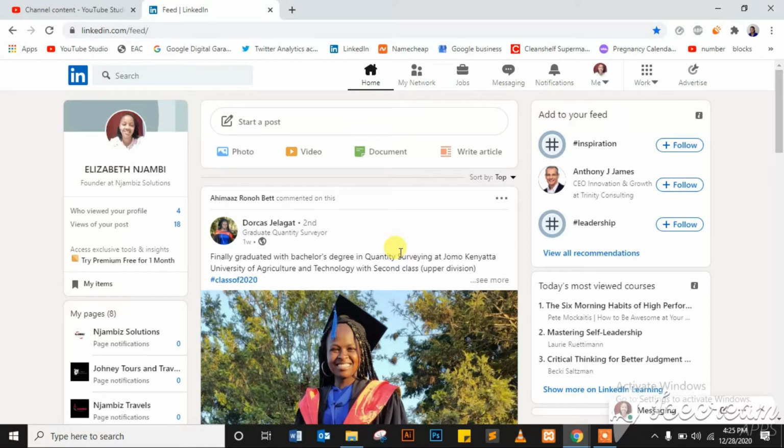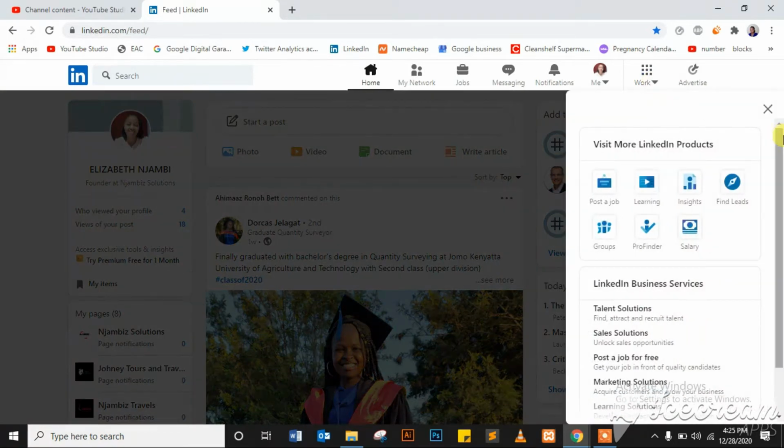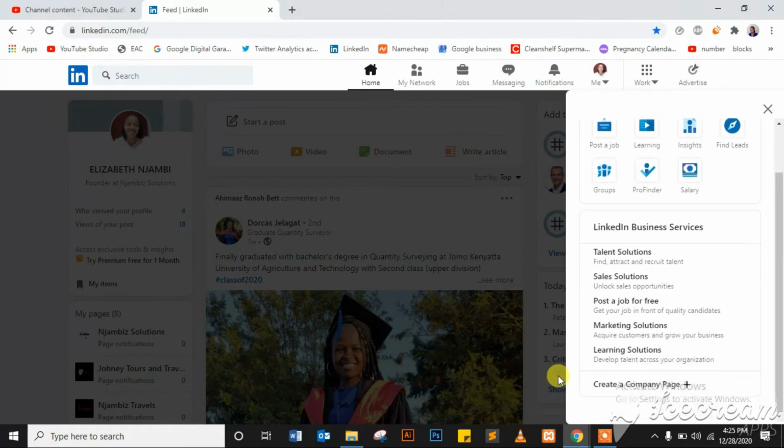Now, while you're logged into your personal profile, as you can see, I've already done. Log into your personal profile, and at the top menu, on the right hand side, you'll see Work. Click on the drop down on that, then scroll down to the very last thing. You'll see Create a company page and click on that.